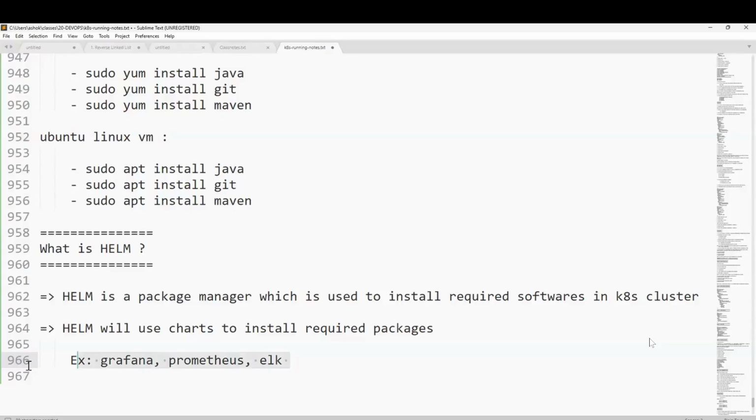So instead of installing these softwares manually in the cluster, we can take the help of Helm chart. So what is the Helm chart? Helm is the package manager which is used to install required softwares in the Kubernetes cluster.